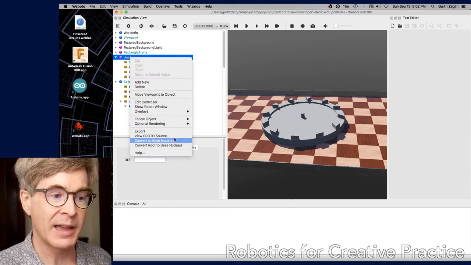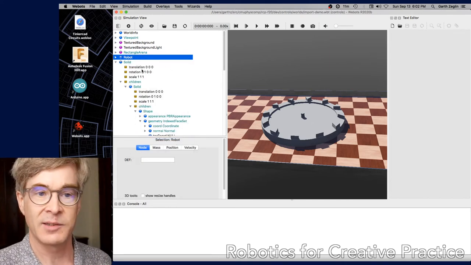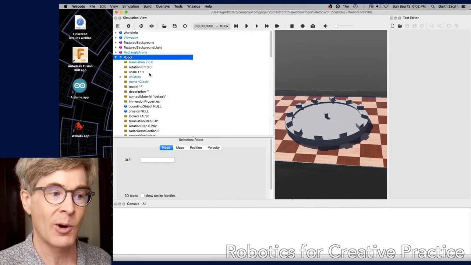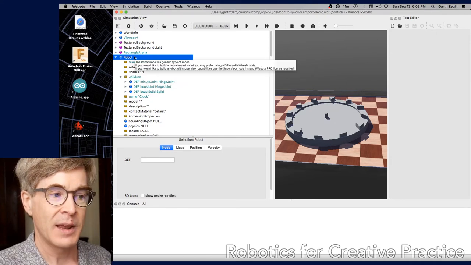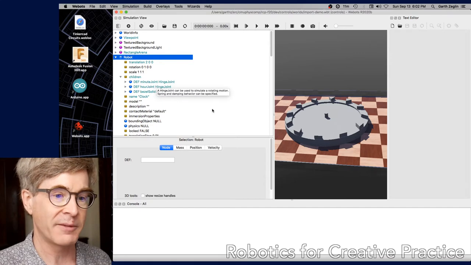If I right-click on clock and go to convert to base nodes, it will replace clock, which was this object, with a new tree, which is basically the expanded form as a robot. And now all the kinematics are visible again. Nothing is specifically changed in the system here, except that we get to see inside of it.